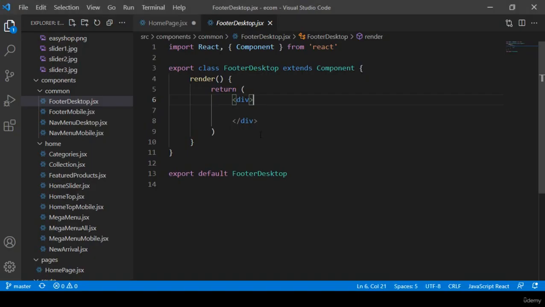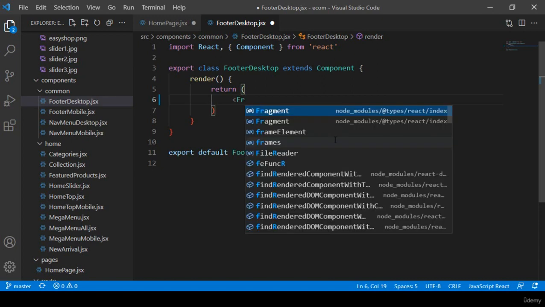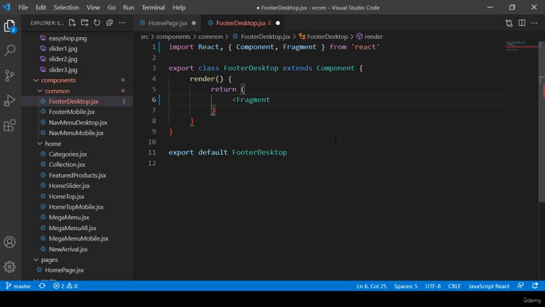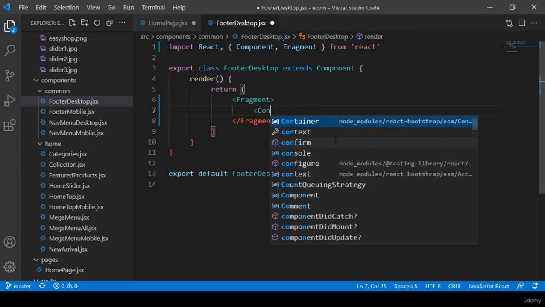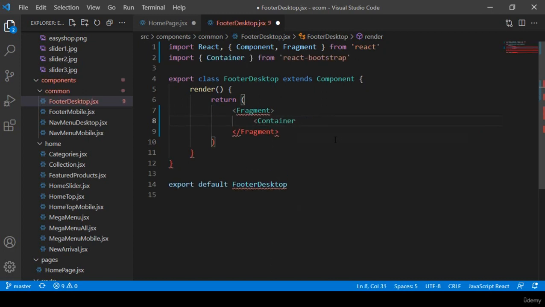Now go back to create our footer part. That is our footer desktop. First of all our work will be just the same, friend. I hope you already understand what exactly you have to do. I simply loaded the fragment. Inside the fragment area we have to load the container, so I just simply loaded this container.